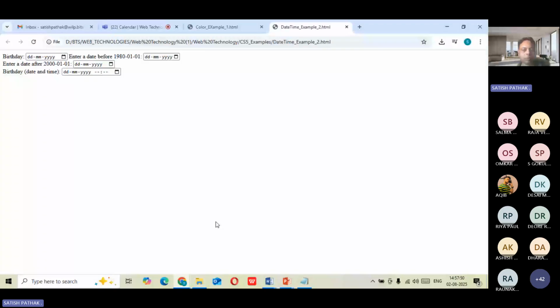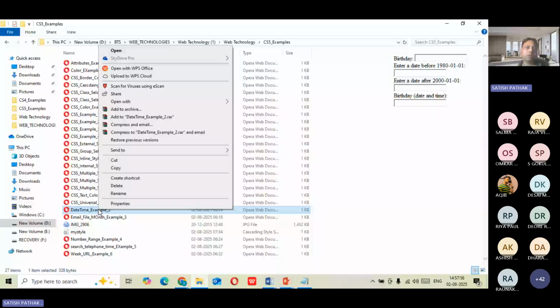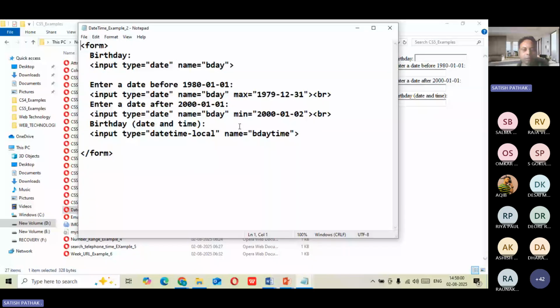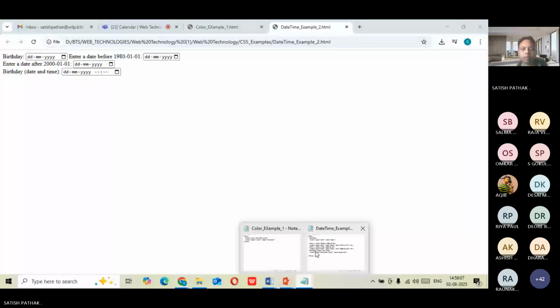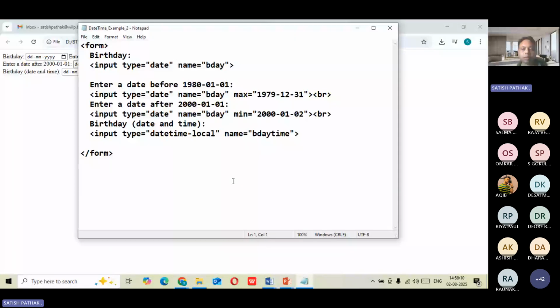And also, let me open the code. Open with Notepad. And this is the code. Okay, I had not formatted it, honestly. Yeah, this is the code we are referring to.